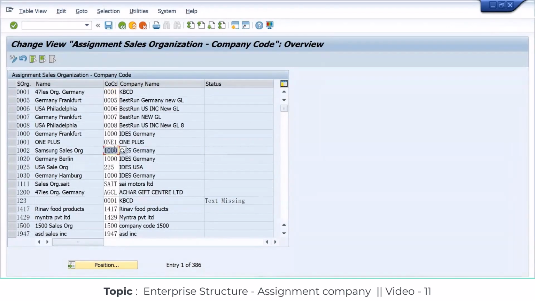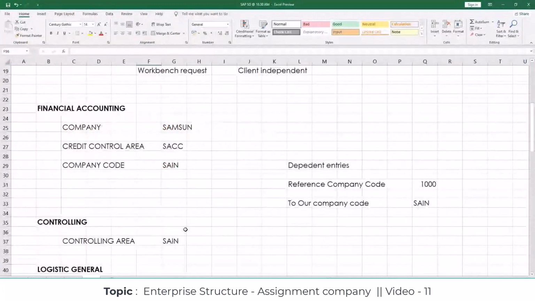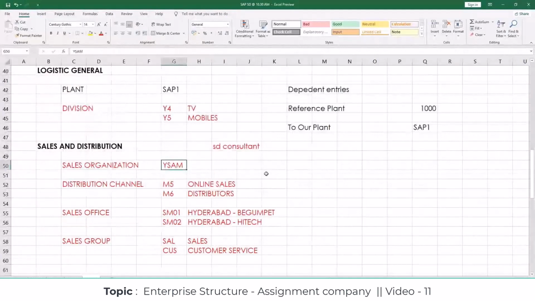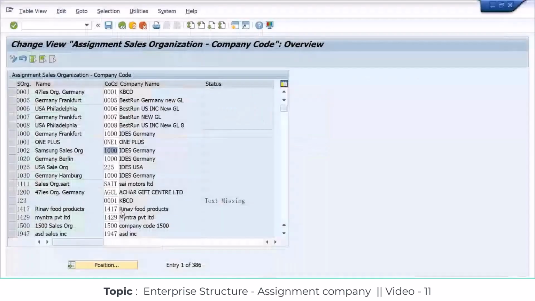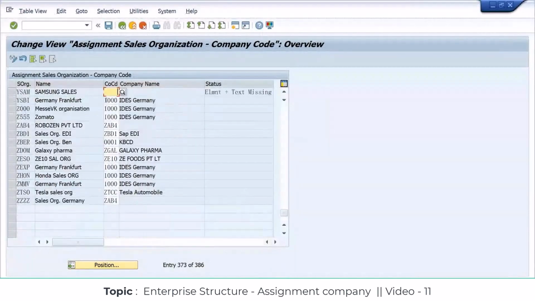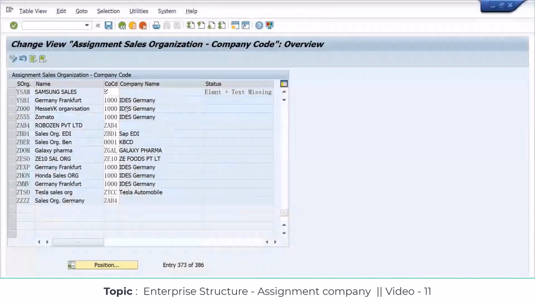We have created our sales organization. So we have created it in the name of YSAM over here. This was the one. So I'm just trying to select that one. So if you click on position, select our sales org YSAM. And to this YSAM, we need to assign our company code. So here, the sales org is going to be responsible for selling all the products related to SAIN company. I'm trying to maintain that particular link. So the sales org is responsible for selling the products related to SAIN. So maintain it and try to save this one.